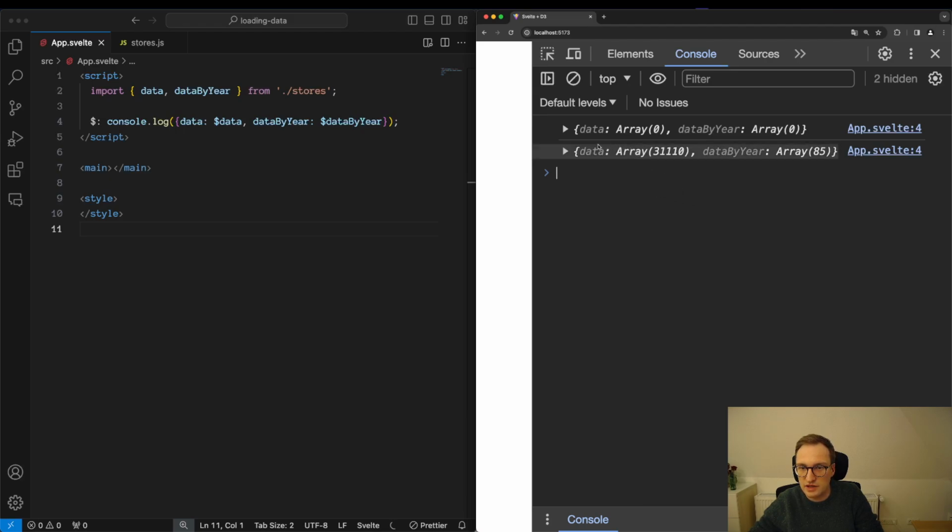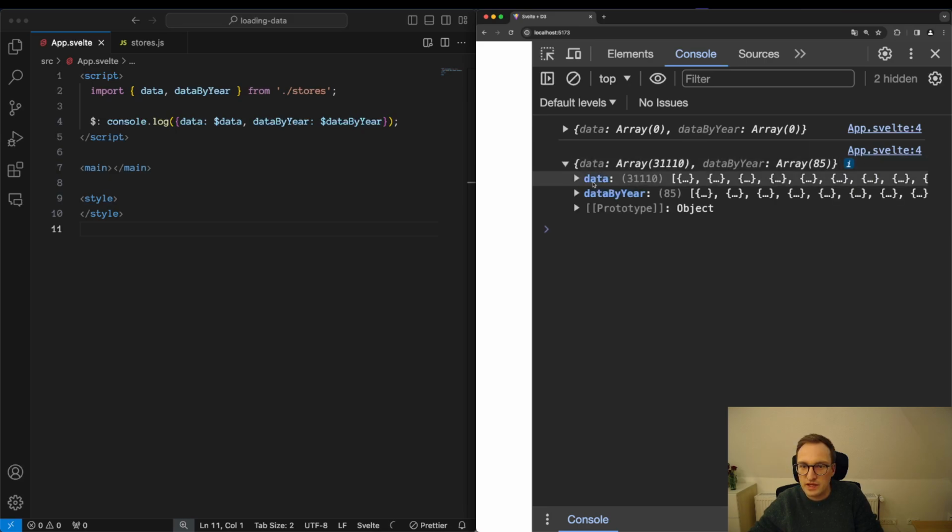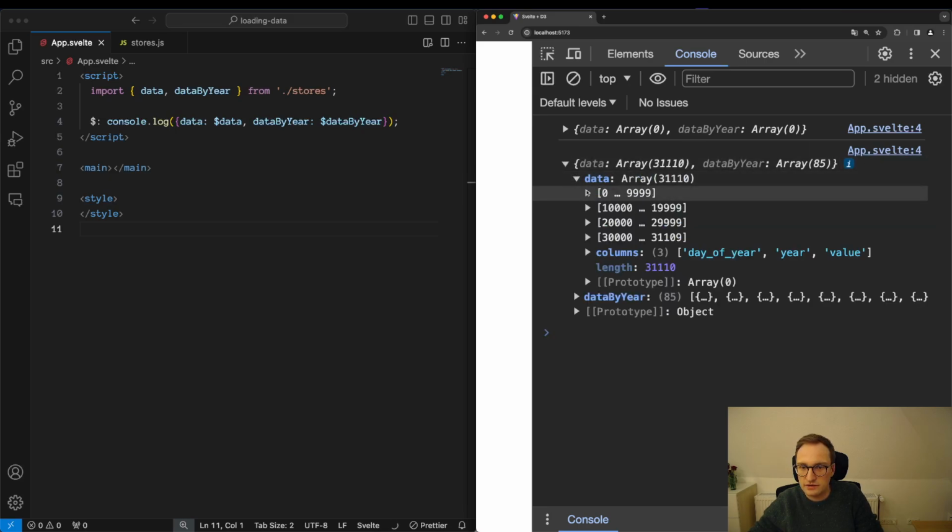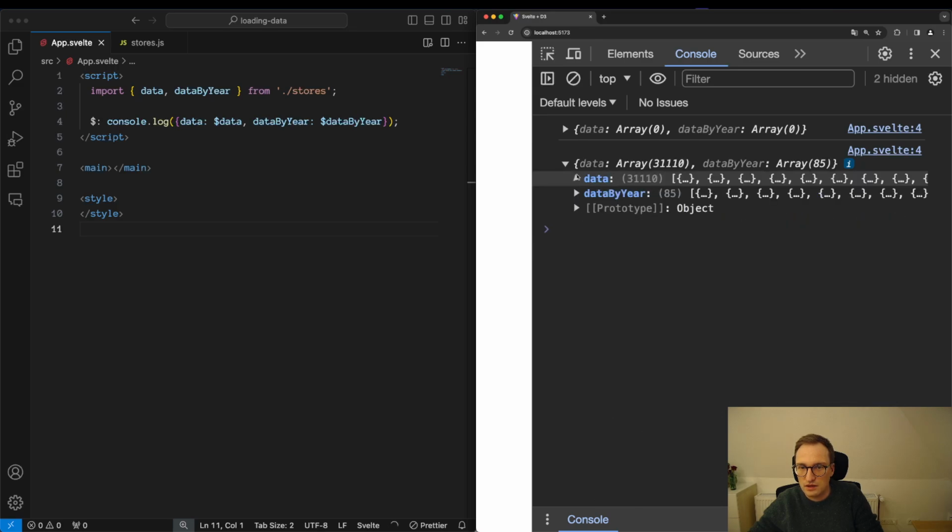We can see that we have in data a very large array with these 31,000 rows of the original CSV, and we have the data by year. And if you have a look in here, here's the original data again. And here's the data by year. And depending on what we need, we can just grab the one or the other. The good thing is this is just one single source of truth. The data is only loaded at one defined spot. And then you can arrange your data, you can recalculate stuff, you can combine stuff, whatever you want. And then you can use these store variables all over the place in your application.